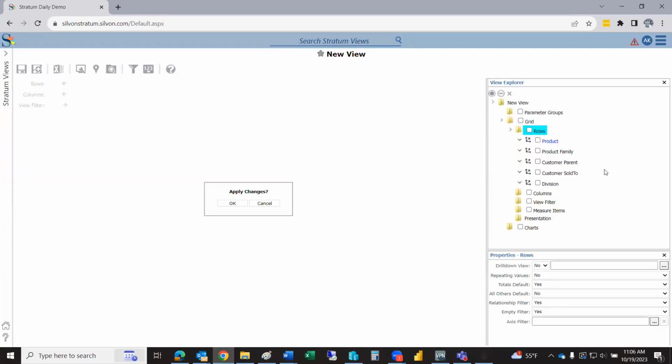It then populates the different levels that I have within my View Explorer. Now from here, I can reorder things. I can drag and drop, for instance, division up to the top so that it becomes my top level. Then I go to customer parent, then onto sold to, and then onto product family. So basically, I just flipped it on its head, and now I'm going from division to parent to sold to to product family.